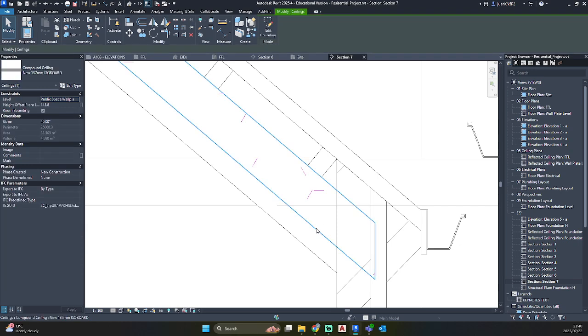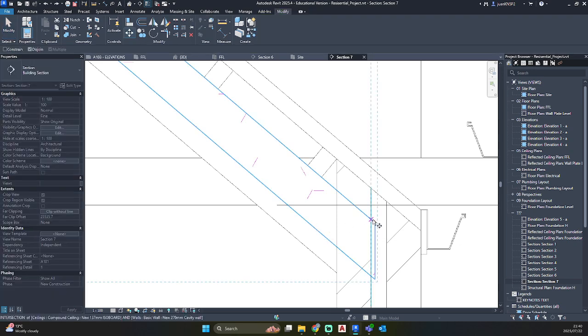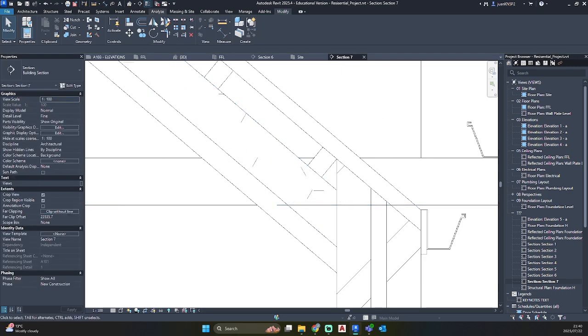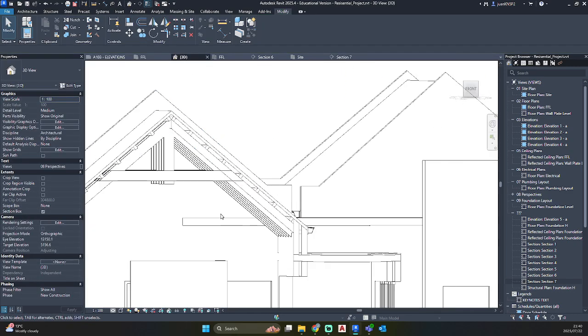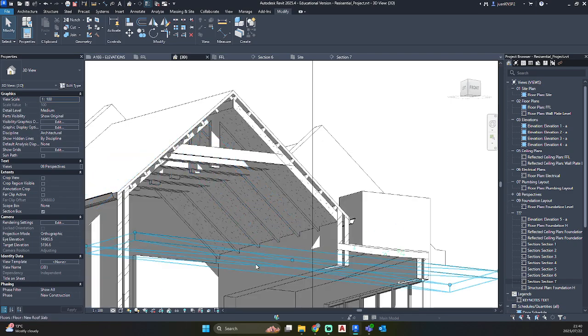So I want this to sit over there. So let's go ahead and select our ceiling. Press MV on your keyboard for move. Select the top part of your ceiling and align that with your truss. And as you can see now, there is our ceiling.